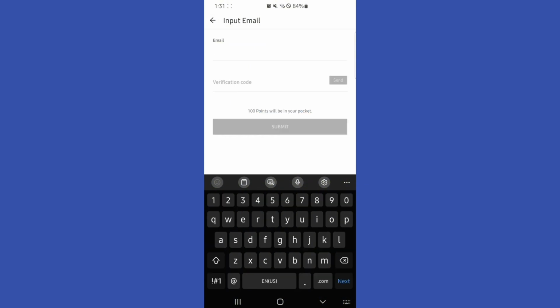After you type in the code, they will give you an option to type in the new email, after which they will send another verification code to the new email. This time you will have to type that in, and after that click on submit, and the new email will now be associated with your Shein account. So that is how you can change the email associated with your Shein account.